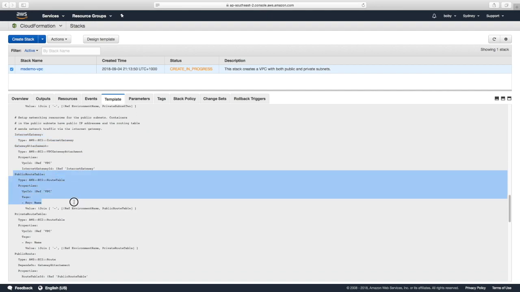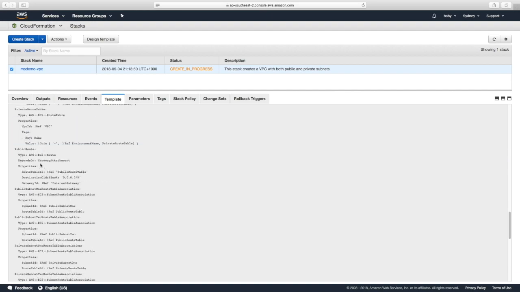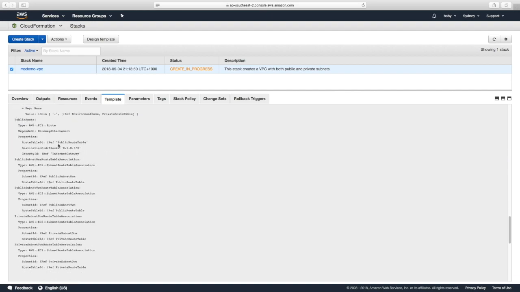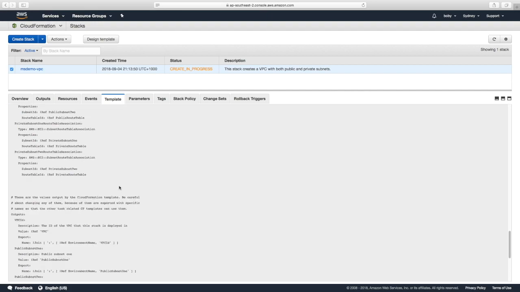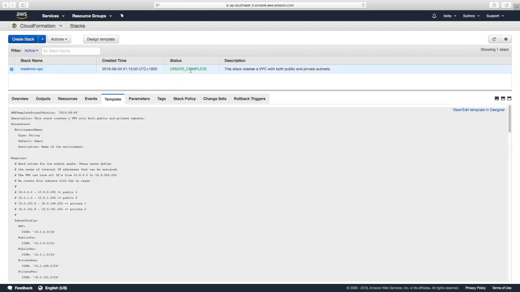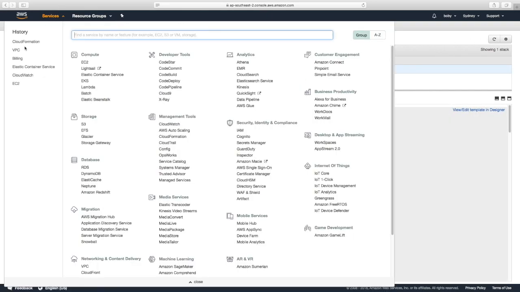You will have a route table, a public route table and a private route table. Basically, in the public route table, any connection to the internet goes through the internet gateway. Also, all the associations for private and public route tables. So it's pretty much nothing fancy. The stack is created now. Let's go back and see the VPC now.